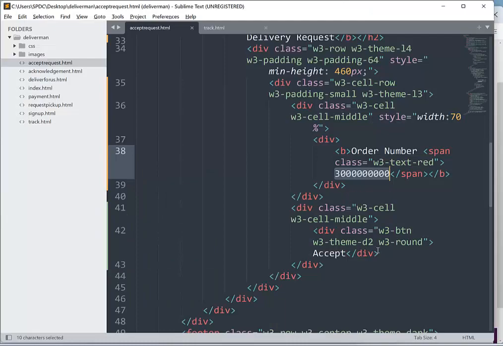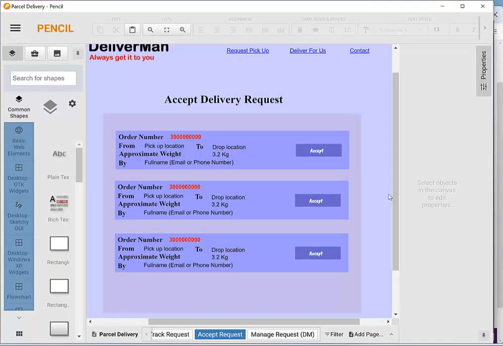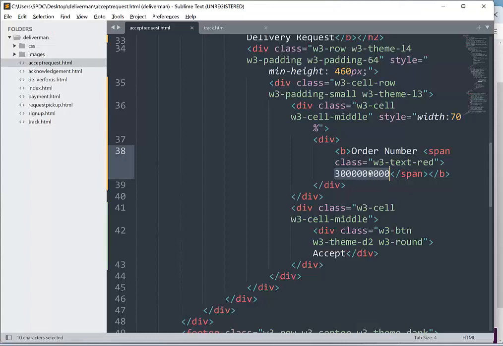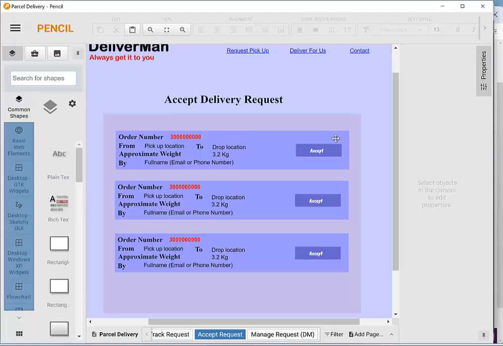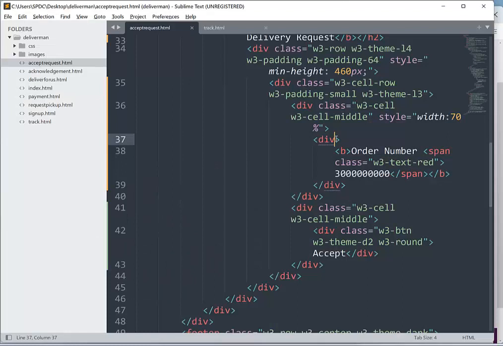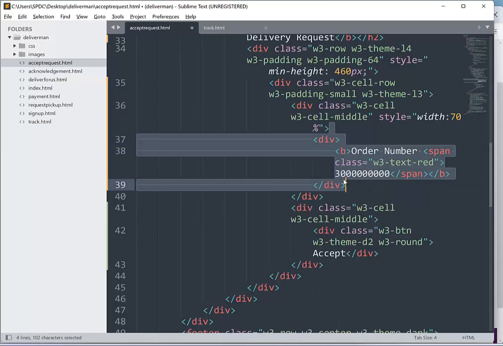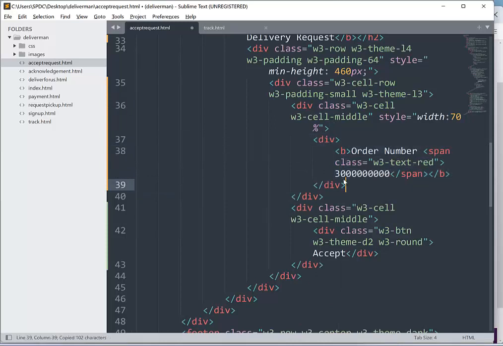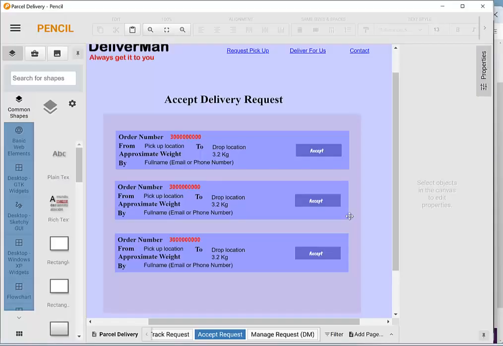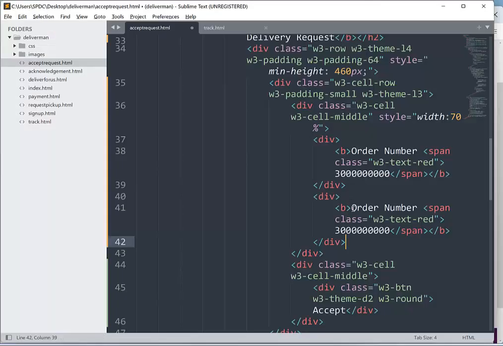Then the next thing I need is the from. So this row I can give it a, okay, let's leave it this way for now. I'm gonna copy this now and paste it in the next line. From, so I have a bold, then from, right? Then I have this guy coming outside of this box this time.